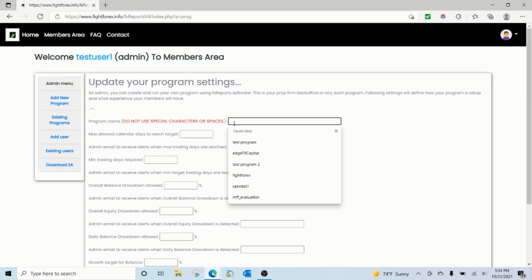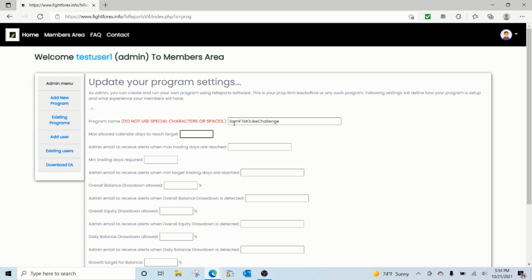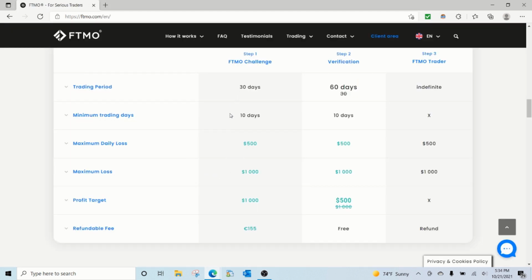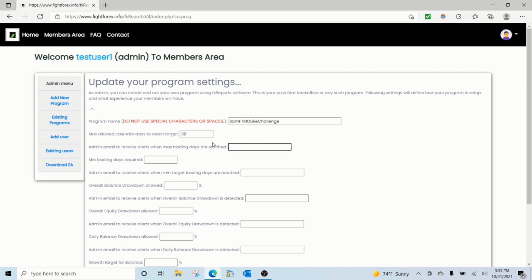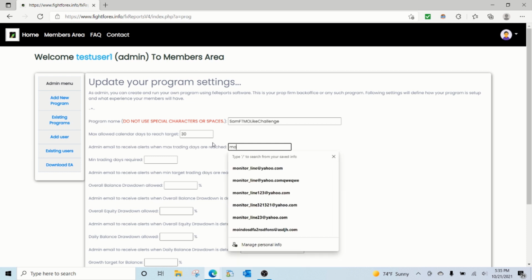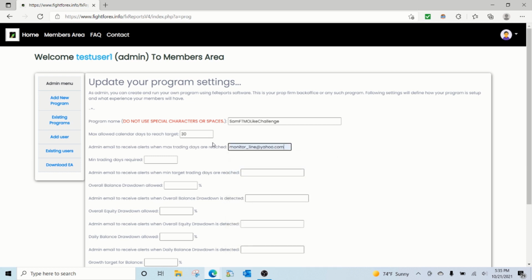So let's say you call your program SAM FTMO-like program or challenge. The max allowed calendar days, in their case they give 30, so let's just say 30. Admin email: this is the email where you will receive an alert notification whenever your member account in this challenge crosses 30 calendar days, because after 30 days, if you haven't reached your target, then you're disqualified. So let's say the admin email where I want to receive this is this email.